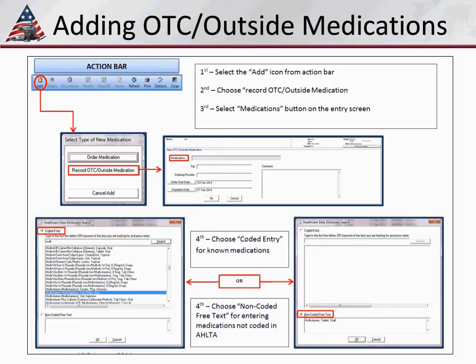At this point, choose either Coded Entry or Non-Coded Free Text. For a coded entry, type the med name into the text box and click the Search button. Then select the appropriate medication from the directory and hit OK. For a non-coded free text entry, simply type the med name into the text box and then hit the OK button.